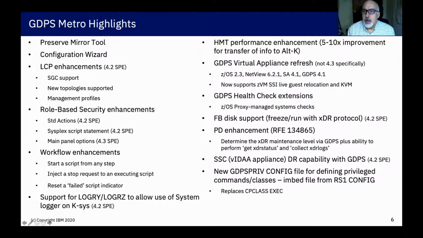Heat map transfer has been improved from a performance perspective. I'm not going to go into any great detail on that. I don't know if any of you are major users of heat map transfer, but the transfer of information to the alternate controlling system has been significantly improved from a performance perspective.